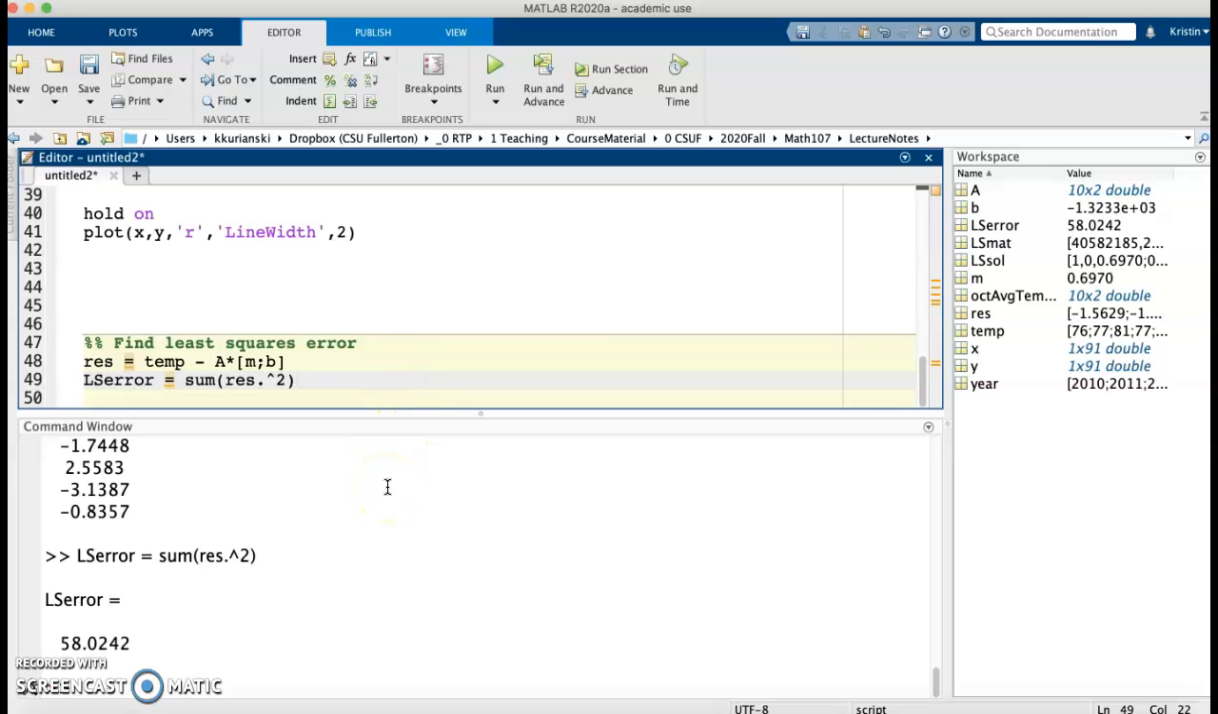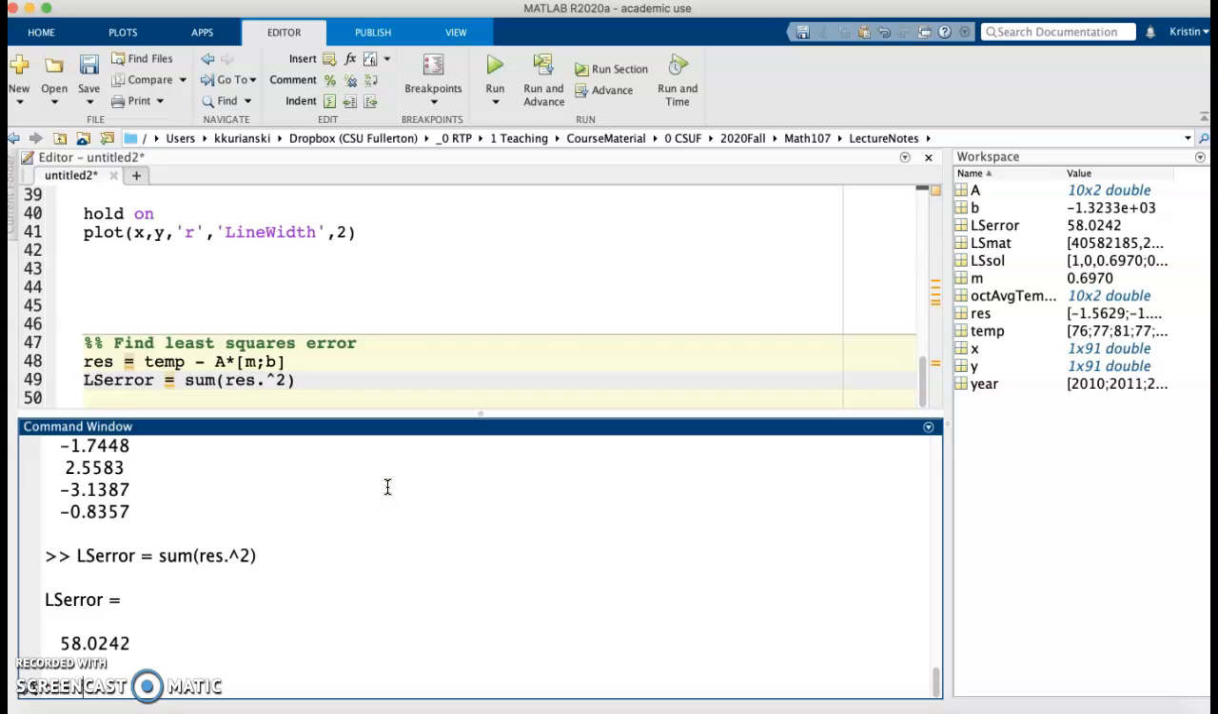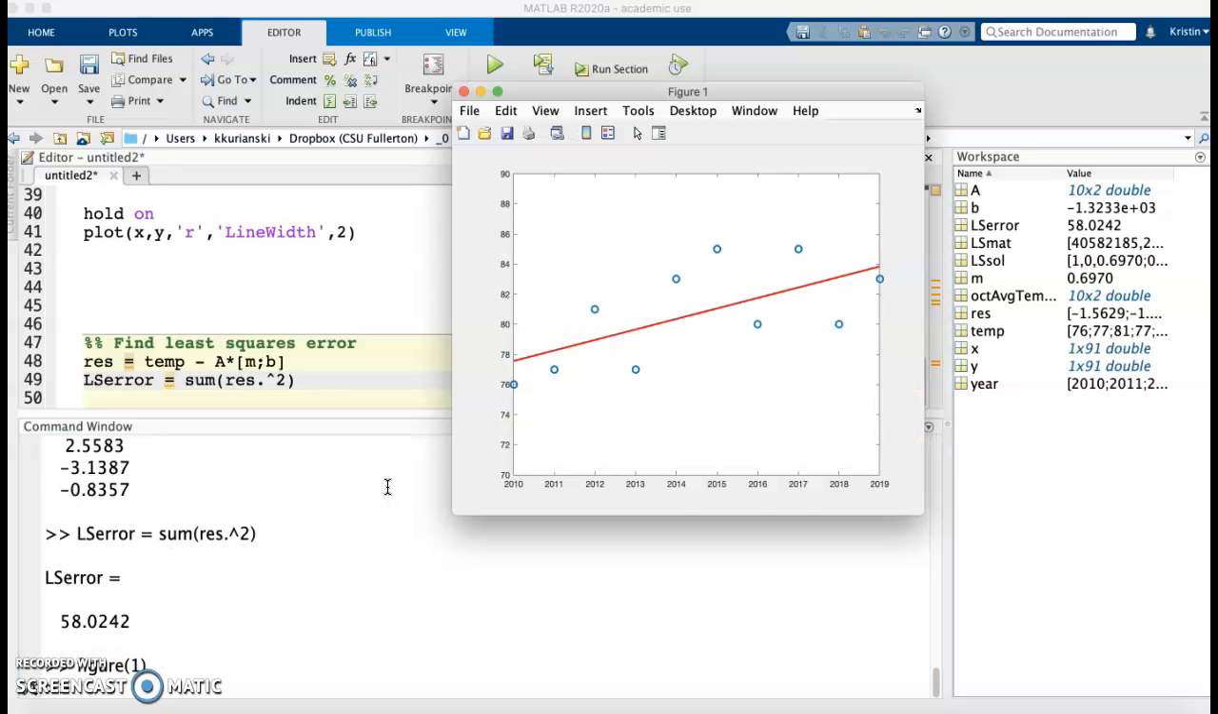So this is how you do a least squares fit in MATLAB. I'll bring up the figure one last time. And if you have more questions, you can always email me or come to office hours.